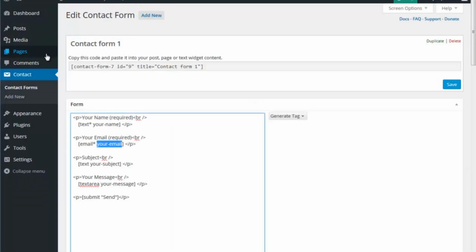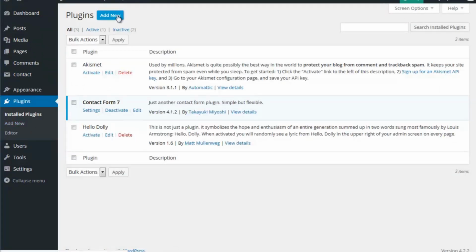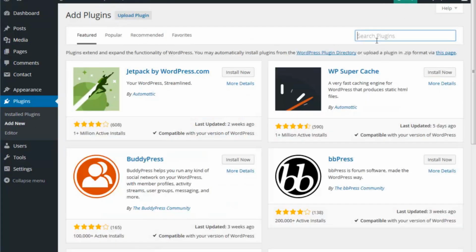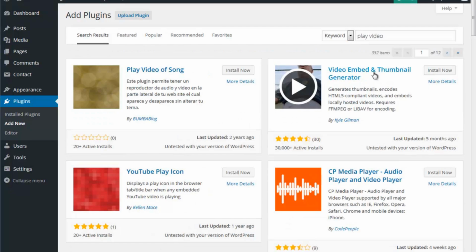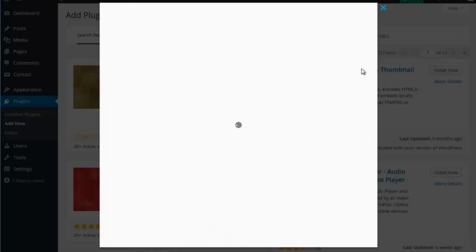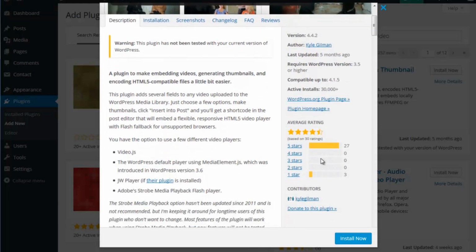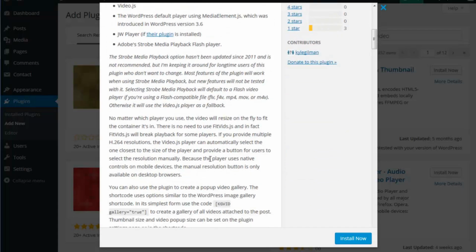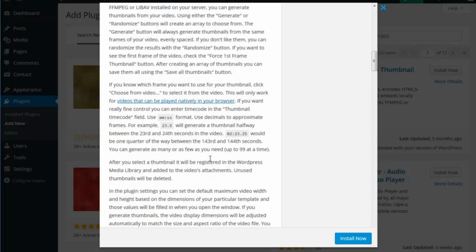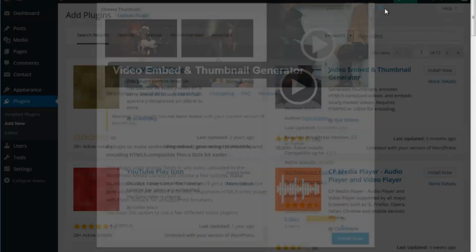But that's just one plugin, guys. There's a ton of plugins that you can use. For example, play video. Let's just say you have a video embed, thumbnail generator. You can look at some of these plugins as well to see exactly what they do. Looks like this one makes little thumbnails of videos. So since I have an online marketing tutorial video site, this would probably be a good plugin for me to use. And you can look at some of the stars here. There's 27 5 stars, a few 1 stars, probably somebody that got mad. But you can go through these and figure out which plugin is going to be the best for you.